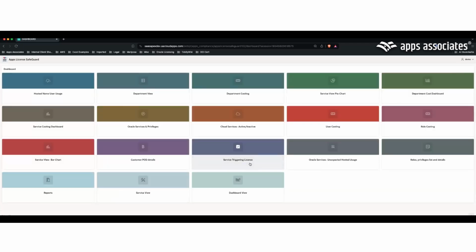Okay, so those were some of the views that are found in the system today. Hopefully this demonstration has provided you some insight into the capabilities of the tool and how the Apps License SafeGuard tool can assist you with ensuring compliance within the Oracle SaaS environment, as well as provide information that supports a customer's business-based decisions.